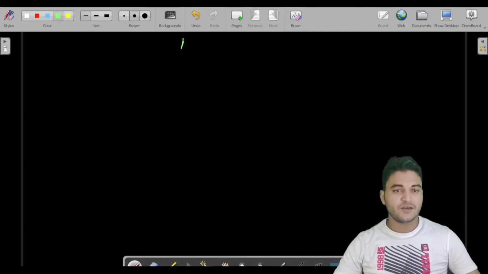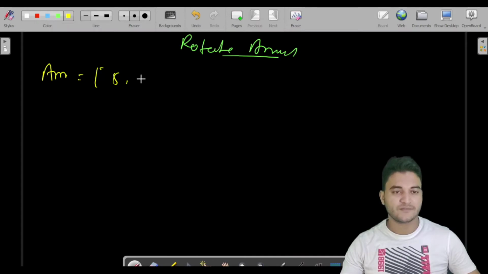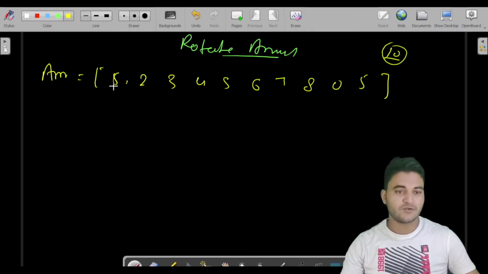Fine. So we are going to see rotate array. Now, what is rotate array? Let us say you have been provided an array ARR of size 10: 5, 2, 3, 4, 5, 6, 7, 8, 0, and 5. So there are 10 elements in this array. You can count 3 plus 3 plus 3, 9, and plus 1. Fine. So let us say you have been provided a number, let us say k as 3.